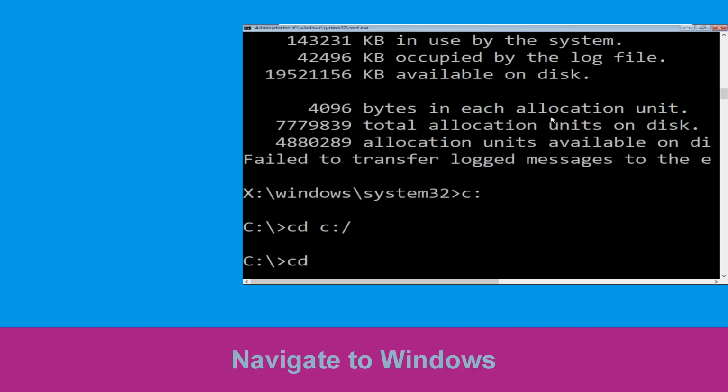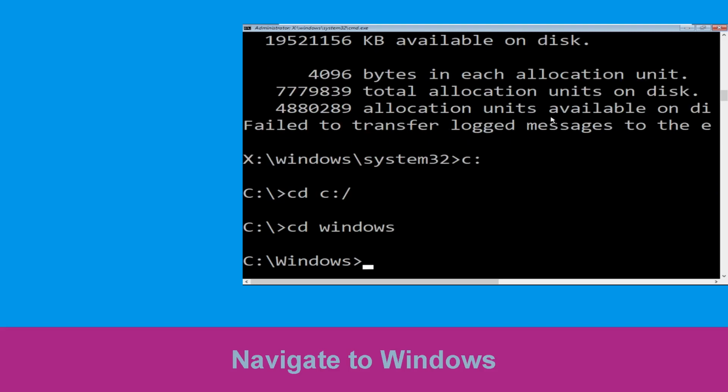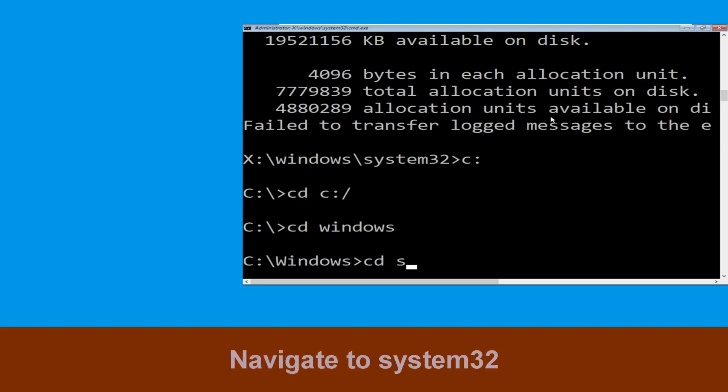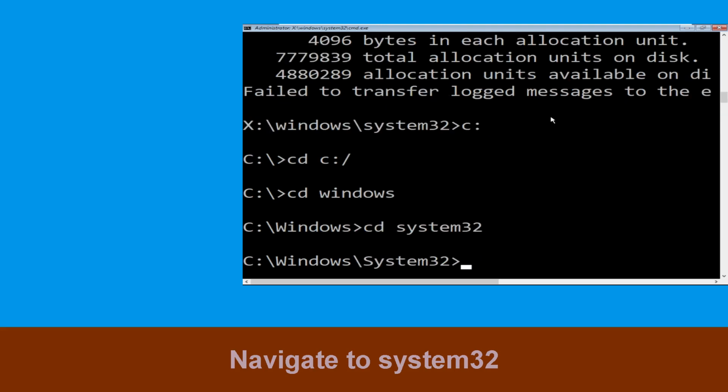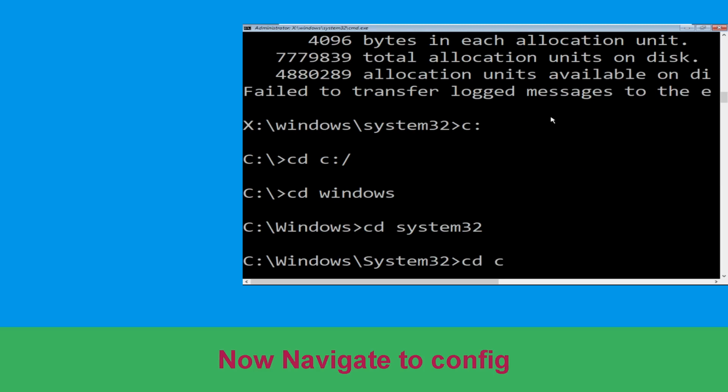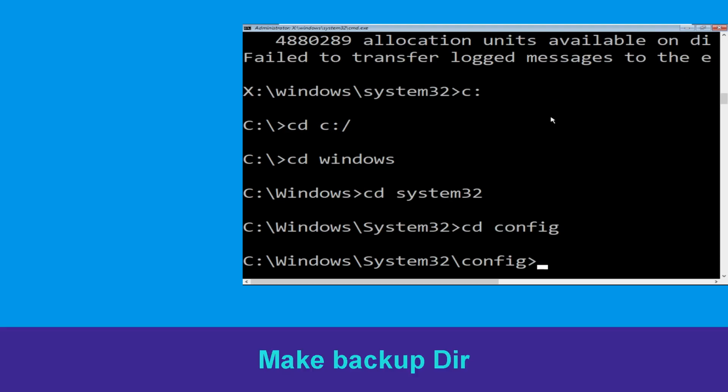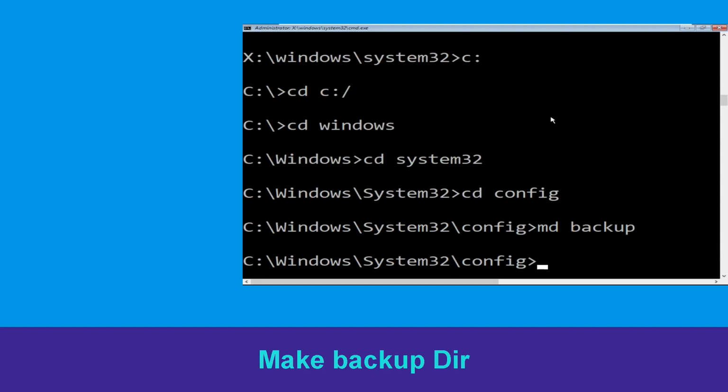Now type cd windows and hit enter to execute the command. Type cd system32 and simply hit enter. Now type cd config and hit enter. Now execute this command carefully. Type in md backup and simply hit enter to execute it.